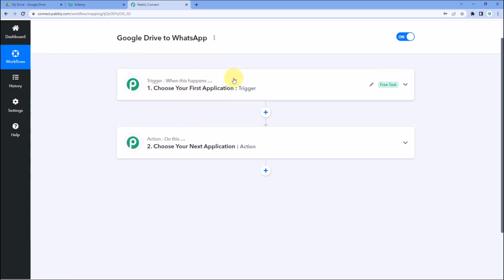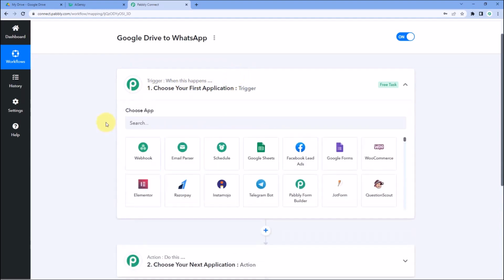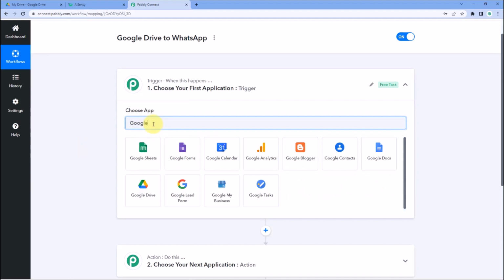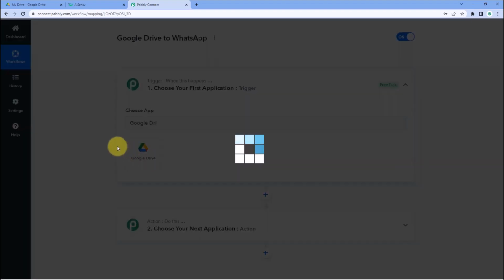So let's begin with our trigger window. The idea here is, first we have to get the new files which we are uploading in our Google Drive inside Pabbly Connect. And after that, using Pabbly Connect, we will send that very same file to us in a WhatsApp message, or to someone else if you want to send that very same file link on WhatsApp. So guys, here in the trigger window, in choose app, search for Google Drive. Google Drive it is.